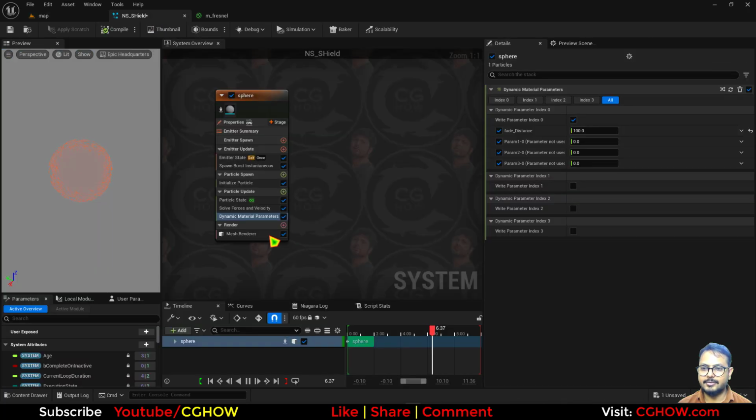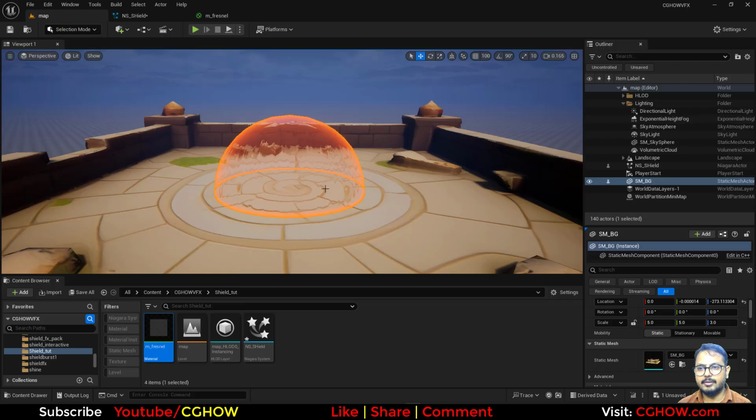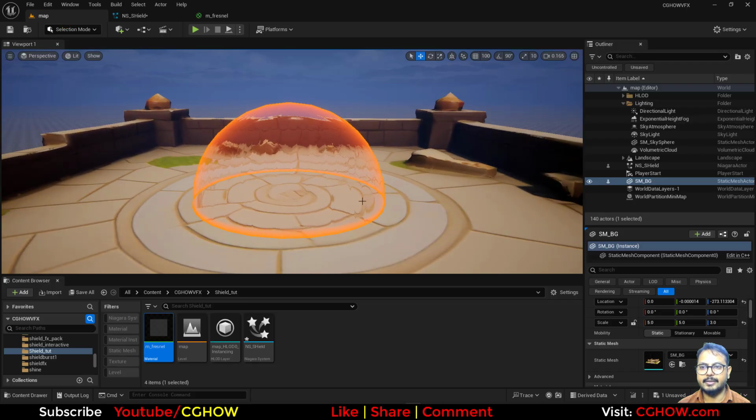So you can see that refraction. Value 0, I'll make it like 1.1, very subtle and looks nice. We can go with this.